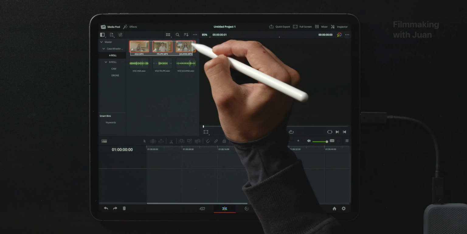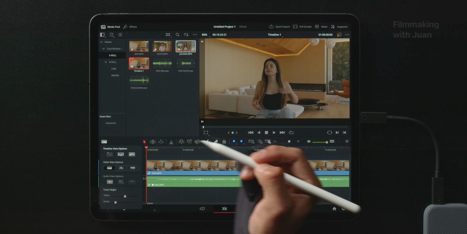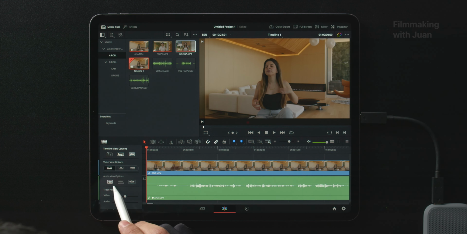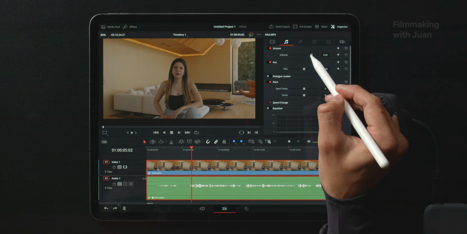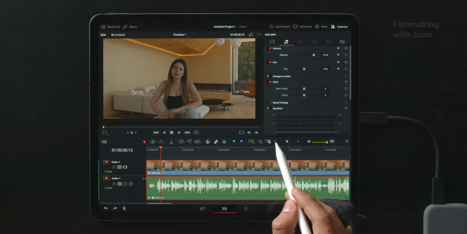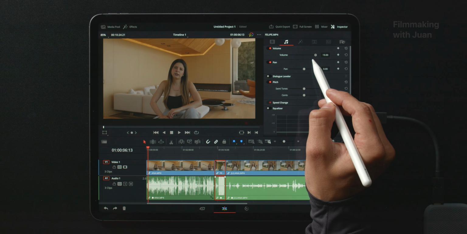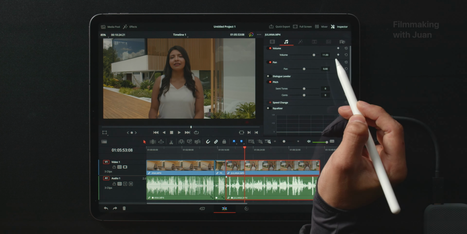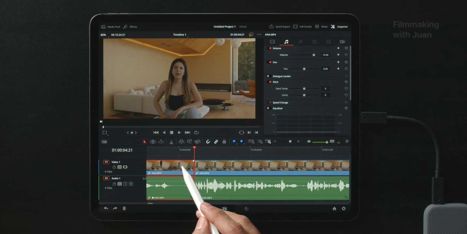I'll select them all and move them to the timeline. By going to this icon, you will be able to change the display of the audio waves to make them more visible. Open the inspector and raise the volume of the clip. Also with the others. I'll make the first cut. Select the clip and click on the scissors.